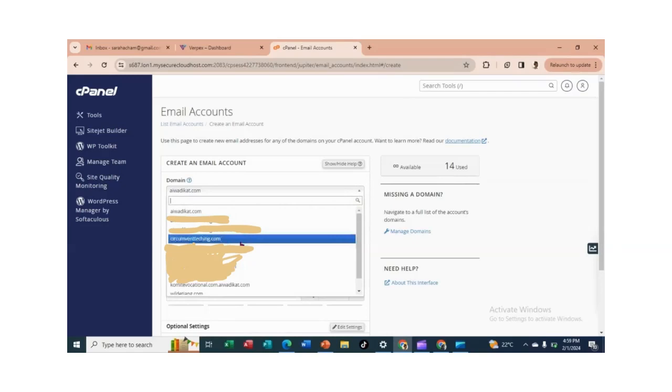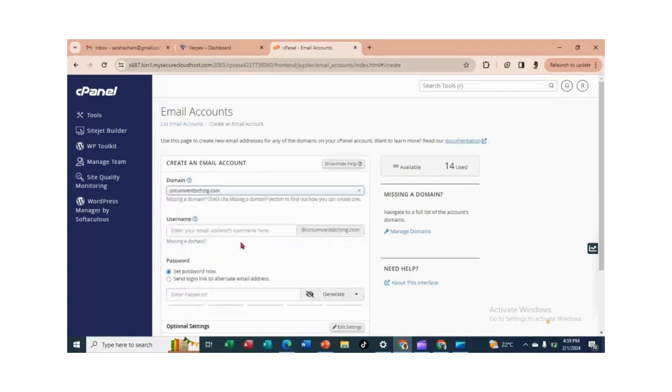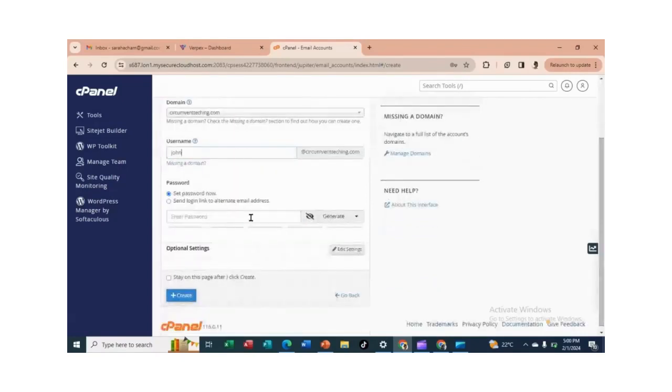So I am going to select circumventtaking.com, and then I select a username. For example, maybe I'm creating an account for John. So if I finish creating this account, it will be called John at circumventtaking.com. So I need to set a password for John. So I'm going to set a password for him.